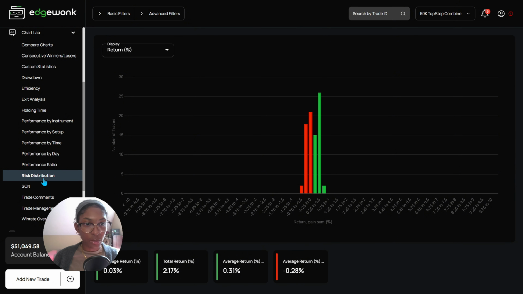Even this one, I love this one. Risk distribution basically shows you how well your risk management is. Looking at this right now, my losses and my wins are usually within the same risk parameters. If I had a loss, let's say some red bars all the way down here, down to this side, that's kind of telling me that I may be risking too much on those certain trades. Or if I had a lot of green bars on this side, that'd be telling me I'm gaining more on some of my trades as well.